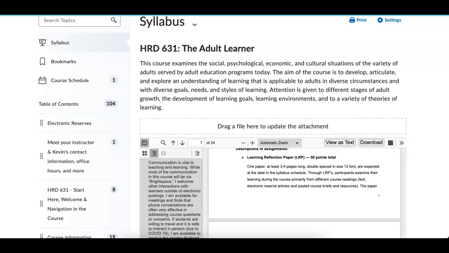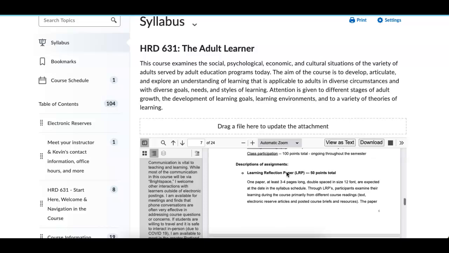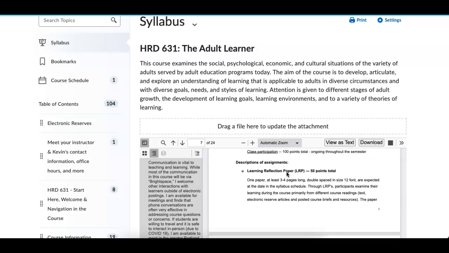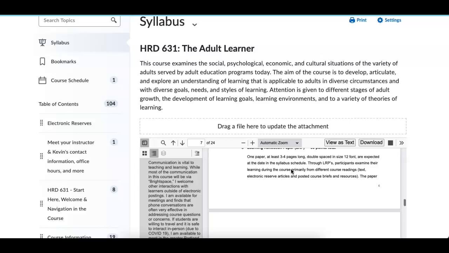So LRP is a learning reflection paper. For those that have not written a reflection paper because you're new to the program or you just forget how to write one of those, I'll give you a brief overview. First of all, I'd like you to take a look at the syllabus. In there, it says page 7 out of 24. There's all kinds of information and specifics on this particular paper. One paper at least 3 to 4 pages long, double-spaced.